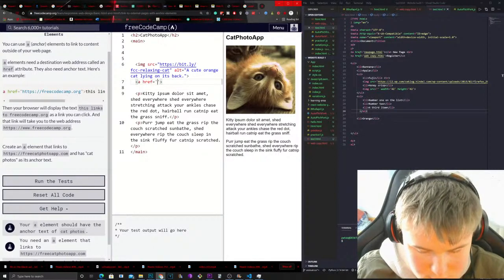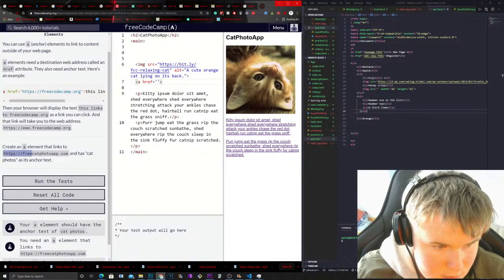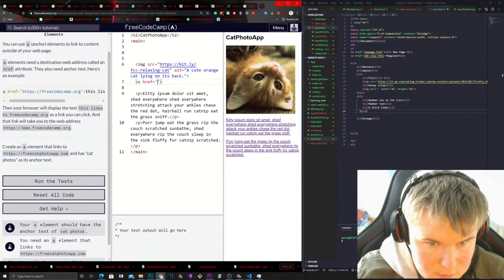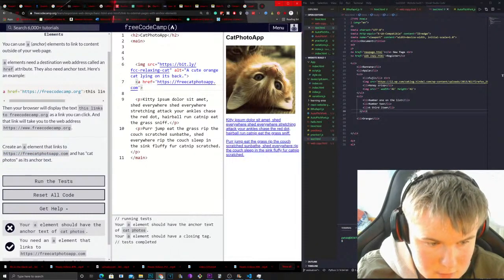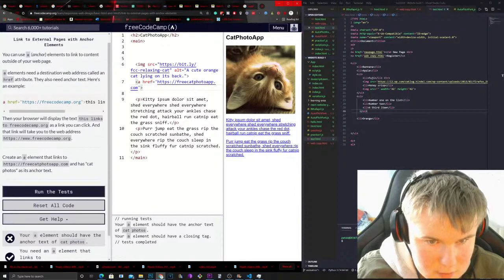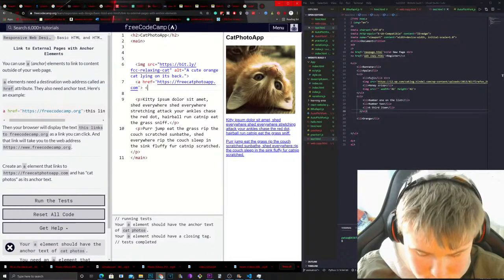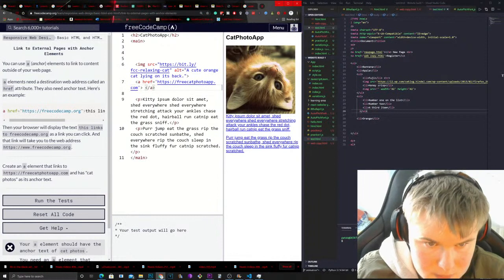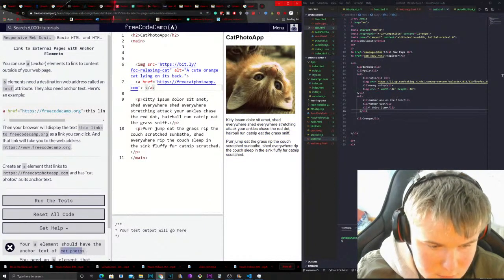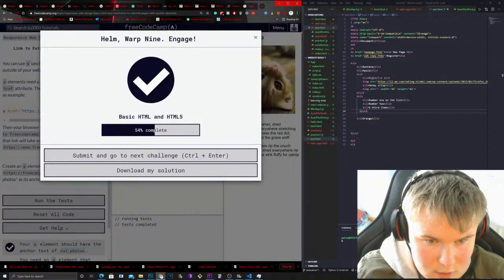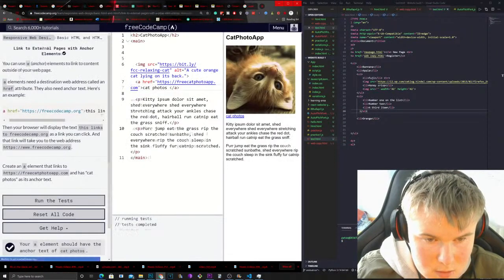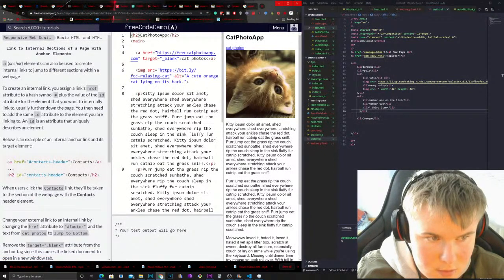href equal to cat. Run the test. Anchor text for cat. Alright, so closing a, cat photos. Control V and run. There you go. Now if we do a anchor elements, link to internal sections of the page with anchor elements.